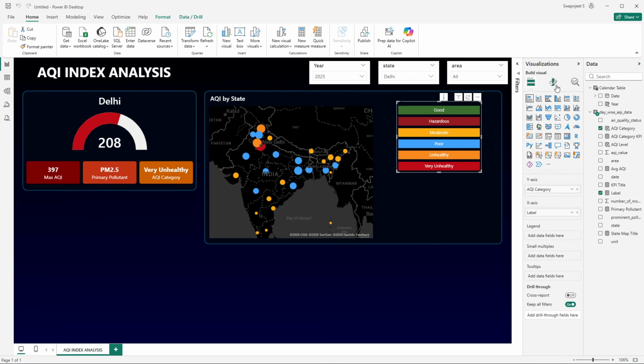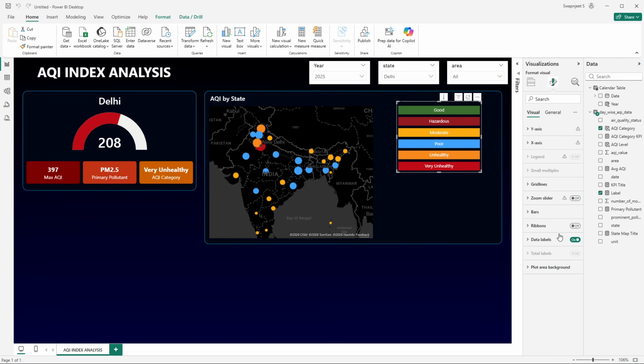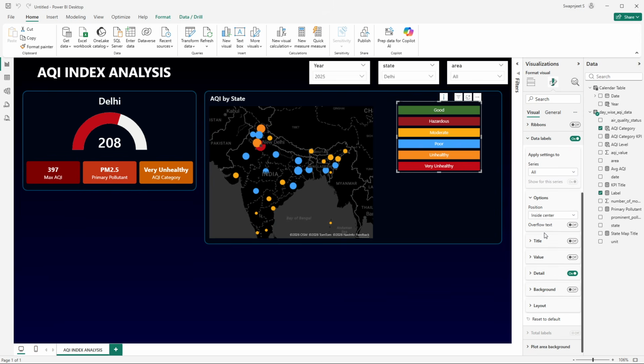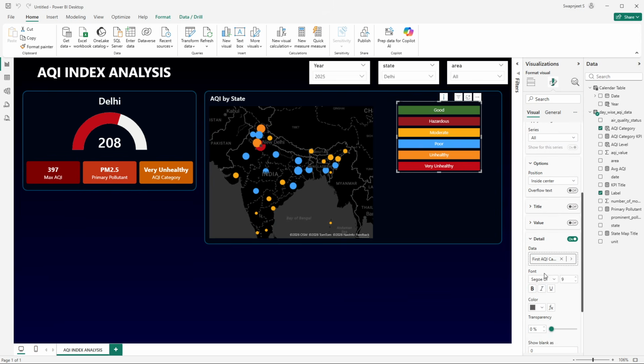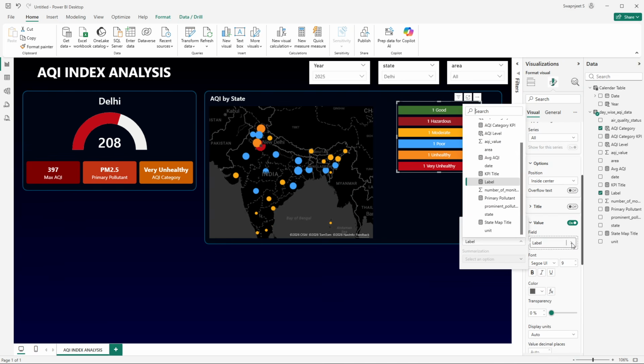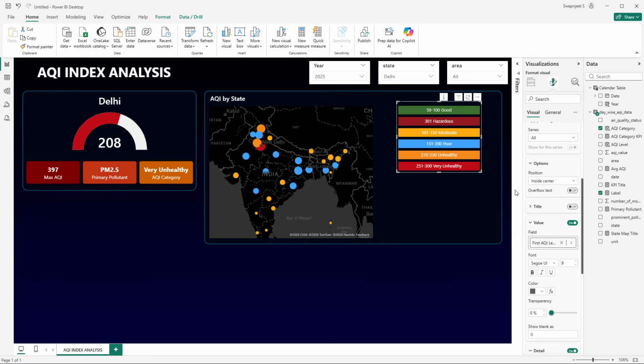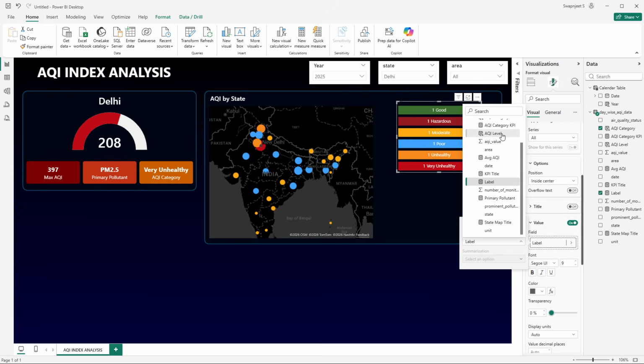And now I will just come here, go to data labels. And here I will go in values, and here I will add the values. In values I want to add it as AQI level. So you can see the AQI level is there now. So first what we'll do here, we will add the category. Okay, let's add here.